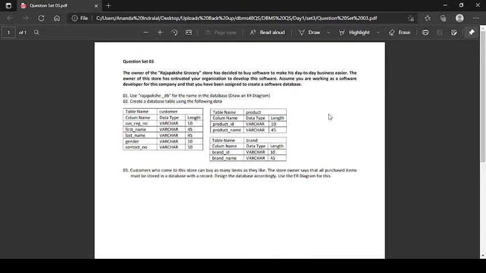Welcome back to the DBMS question session. This is question set 3. First, I will explain the question.